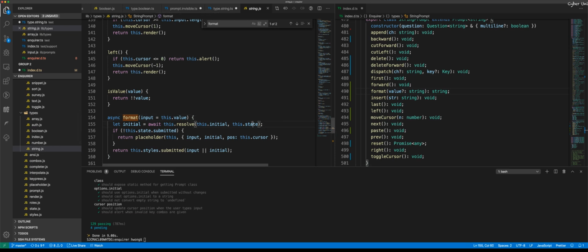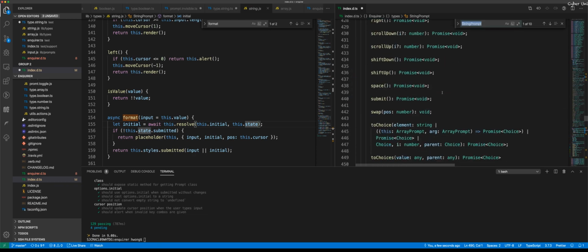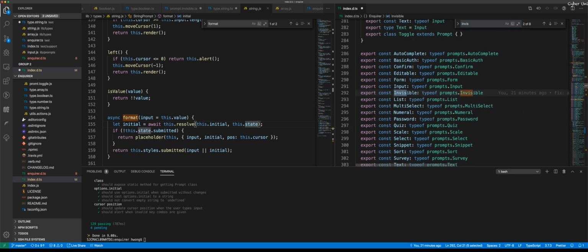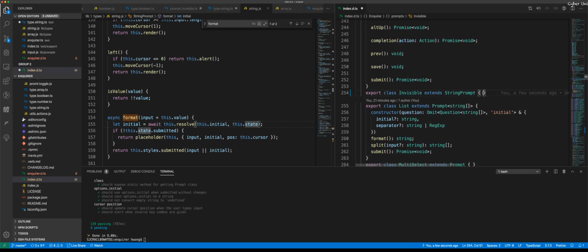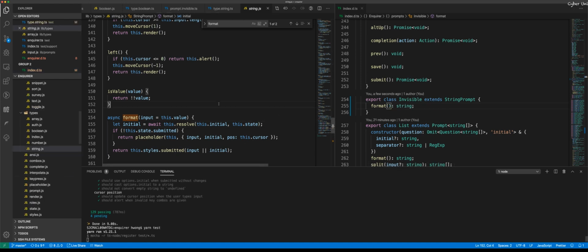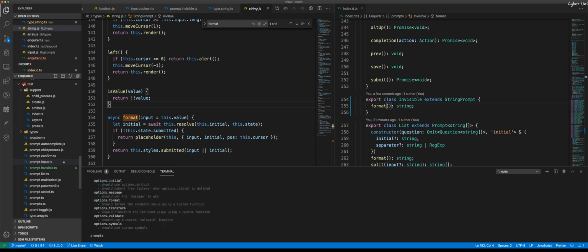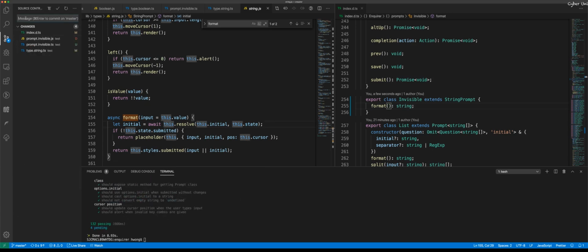Okay. And this doesn't seem to upset any code, so I'll keep that, keep going, and make sure that it builds fine. All right, it builds fine.